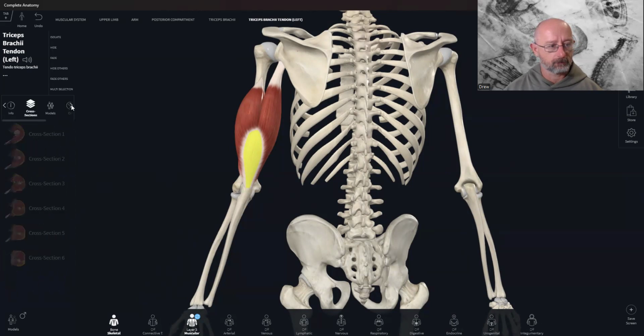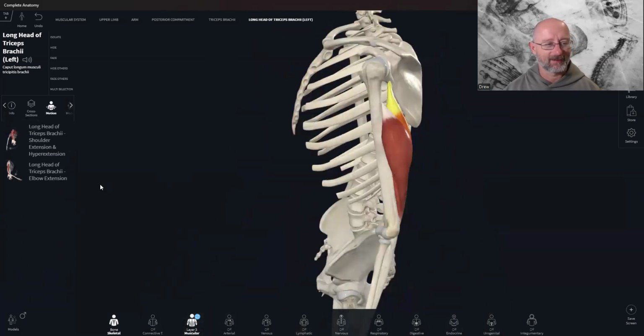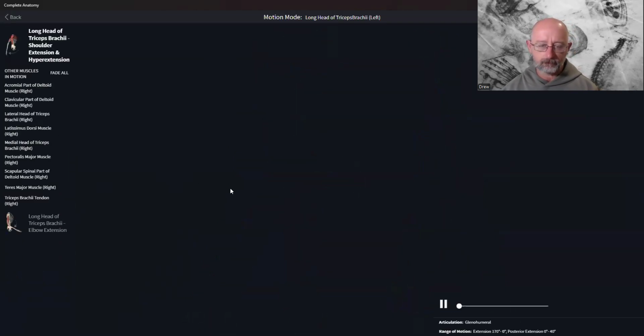Where is it? Treatment conditions. For some reason, it just disappeared. Oh, because you actually have to highlight the muscle. Okay, let's have a look. A bit of my coffee.